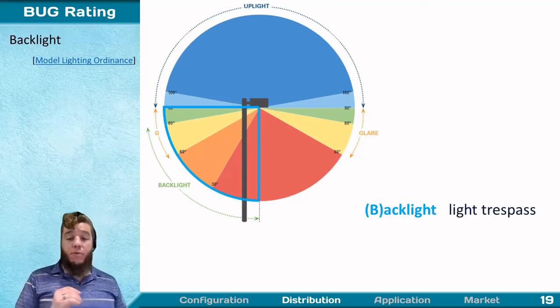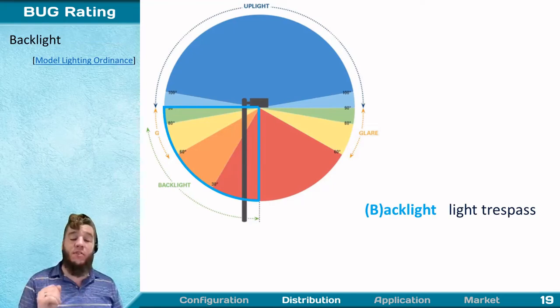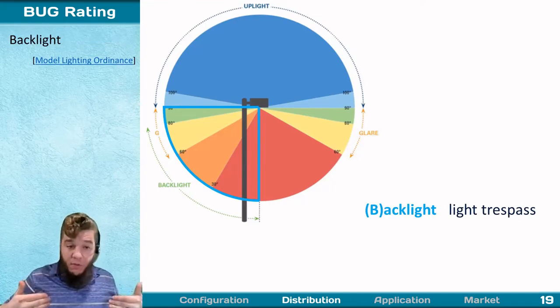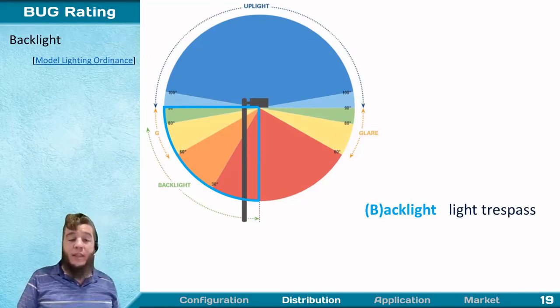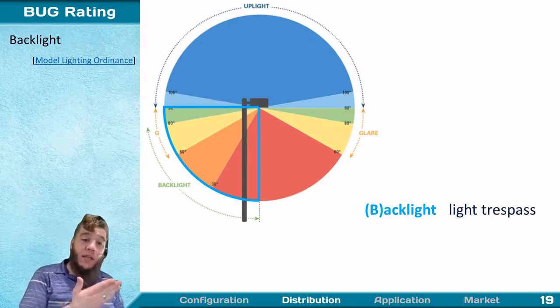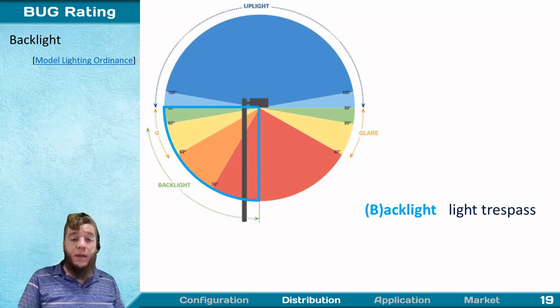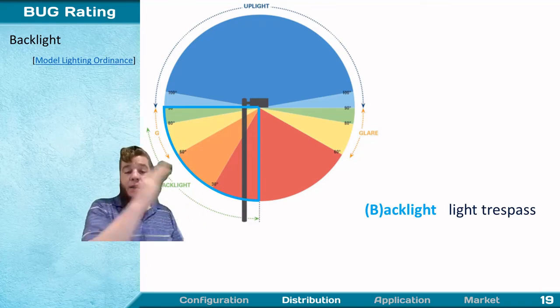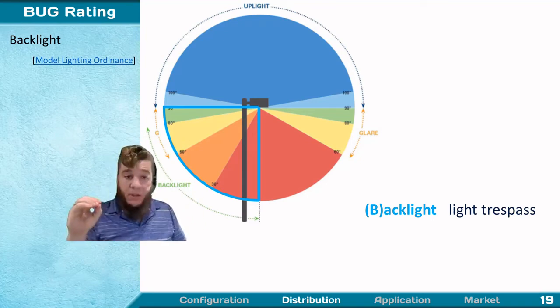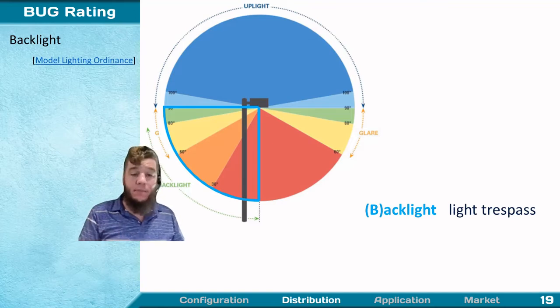So the B refers to backlight, and this is primarily a concern with respect to light trespass. If you have a source that's emitting light directly backwards straight off the edge of your property line, you might be lighting someone's bedroom, or best case scenario, you're just adding stray light onto someone else's property that they don't want and they can't control. So light trespass is typically defined by these angles right here, the angles behind the light source that are potentially leaving the boundary of your property.